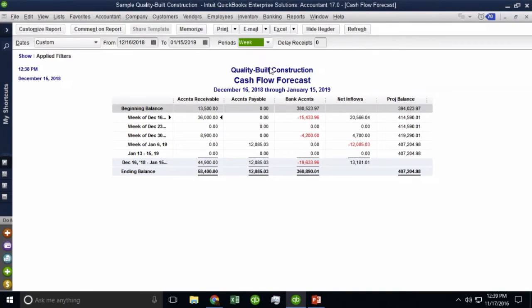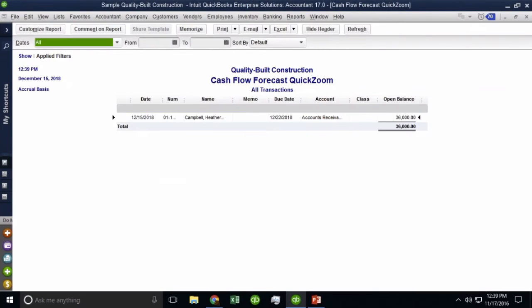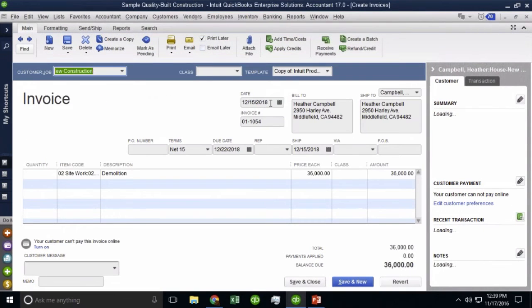Now, what are these numbers? On the accounts receivable column, these are all the invoices that are due on the dates that fall in that specific week. So for example, you look at the week of December 16th to December 22nd, you've got 36,000 in there. If I double click on the 36,000, it will show me a report of all the invoices that are due in that period. Let me double click on the invoice so we can see it. There's the invoice date and there's my due date, the 22nd.